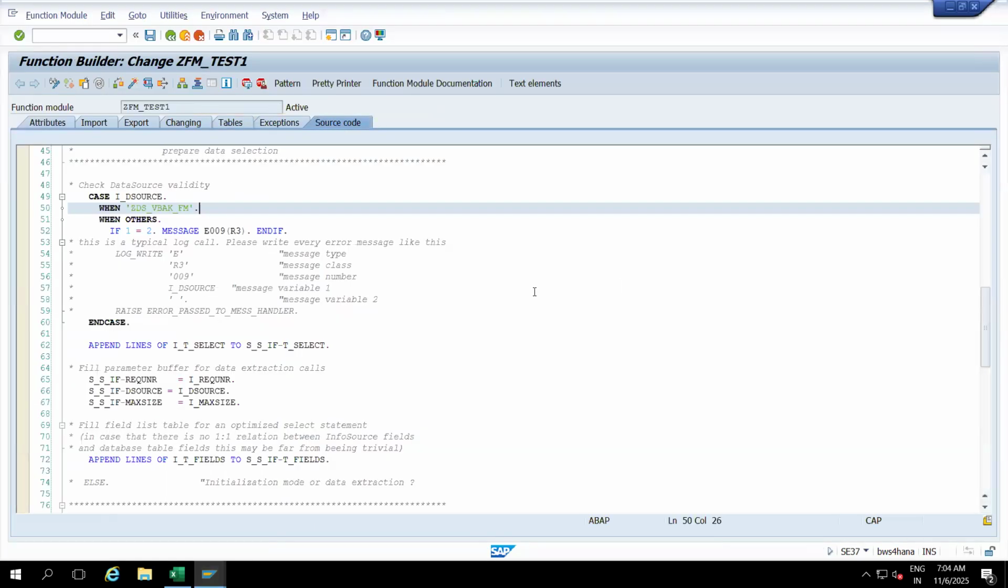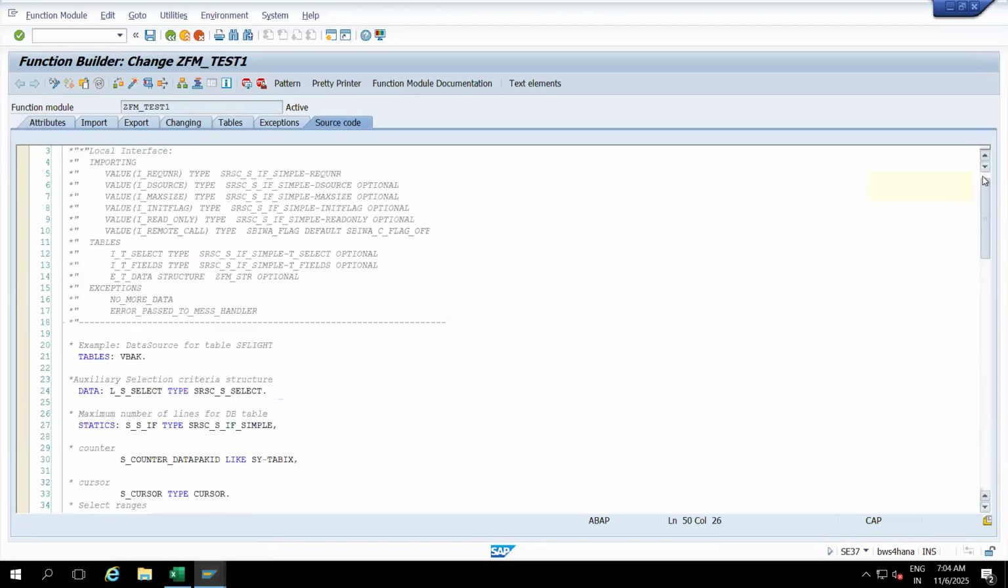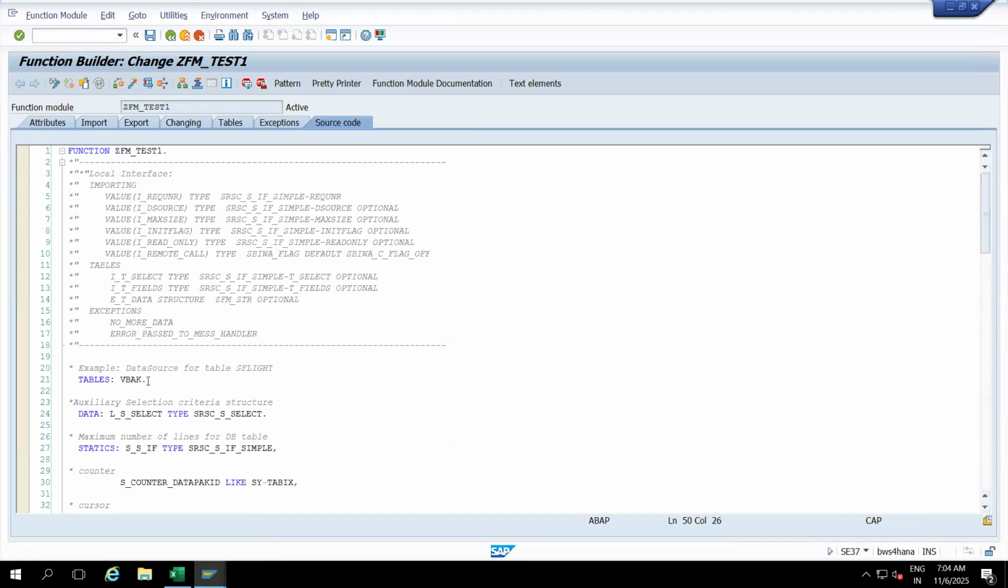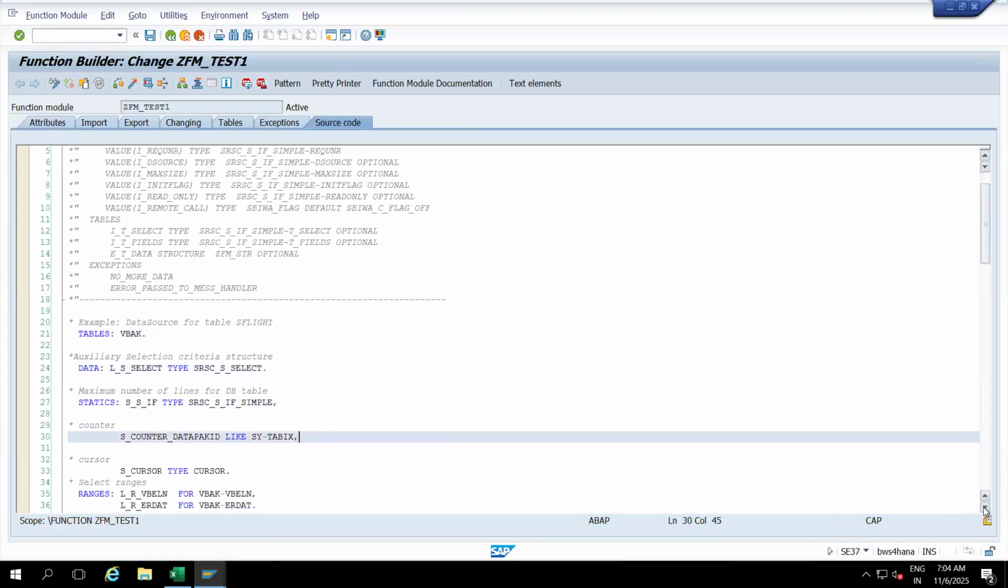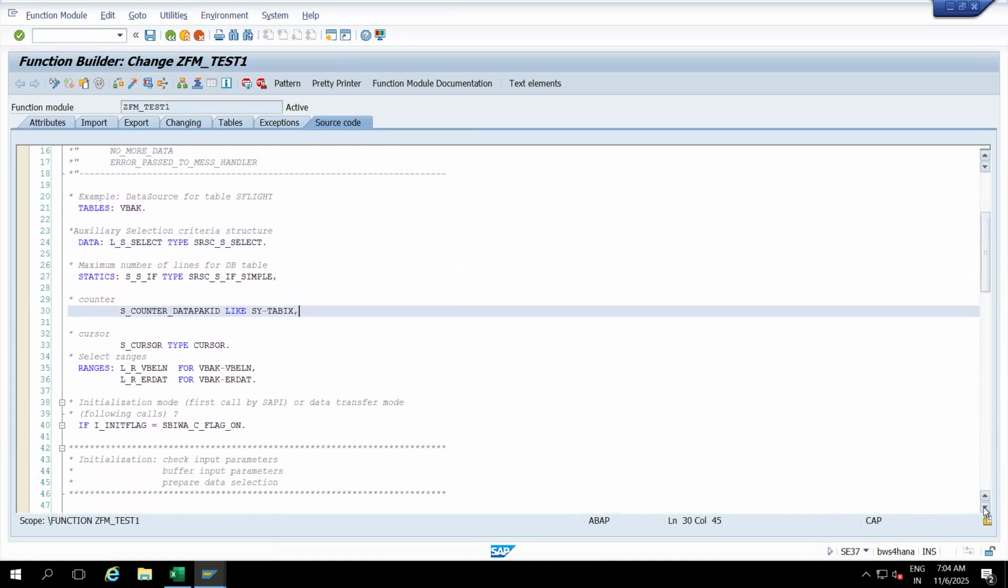Go to source code. In the source code level, which table are you taking? VBAK, right? VBAK we need to give. And here don't do any changes. Here also don't do any changes. Here also don't do any changes. So till now we made only two changes, the extract structure and the tables.